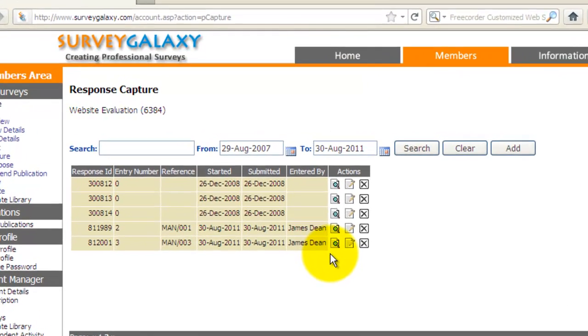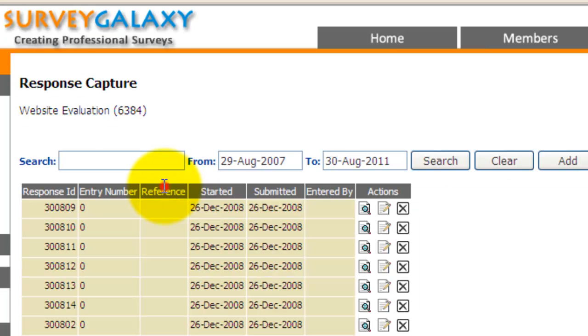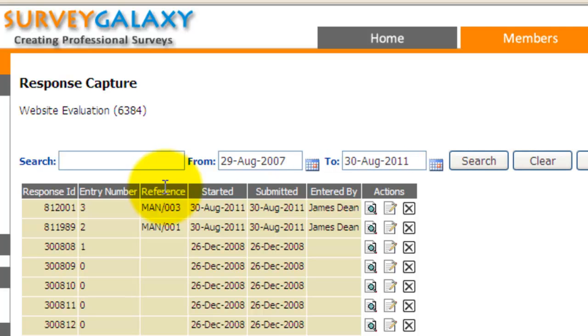You can sort the list of items by clicking on any of the table headings. Each subsequent click will toggle the sort order between ascending and descending. To select all the partially completed responses, click on the Submitted column heading. All those without a submitted date will be partially completed surveys.